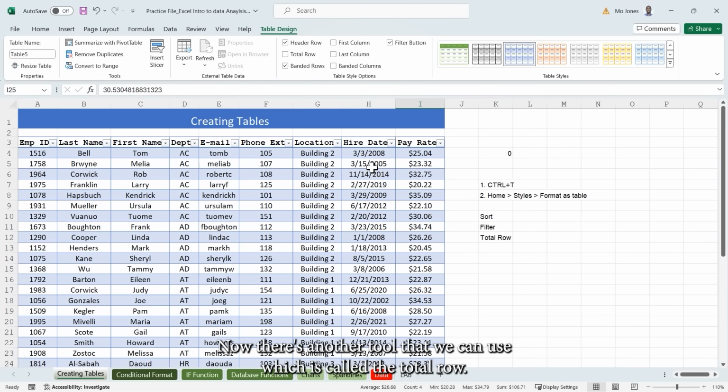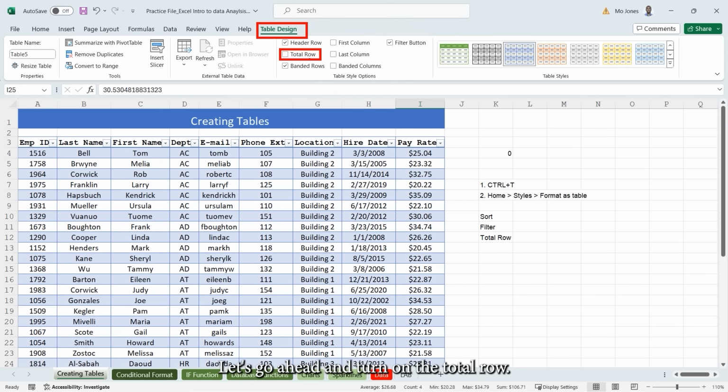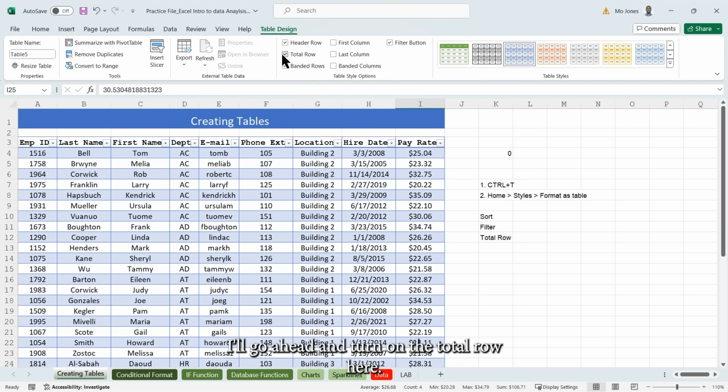Now there's another tool that we can use, which is called the total row. So if we click on the table design here and the table style options, the filter is already turned on. Let's go ahead and turn on the total row. The total row is going to place a row at the end of our table, and each cell will provide a drop down, and on that drop down will be a list of basic functions that we can use to summarize the different columns on our table. I'll go ahead and turn on the total row here.